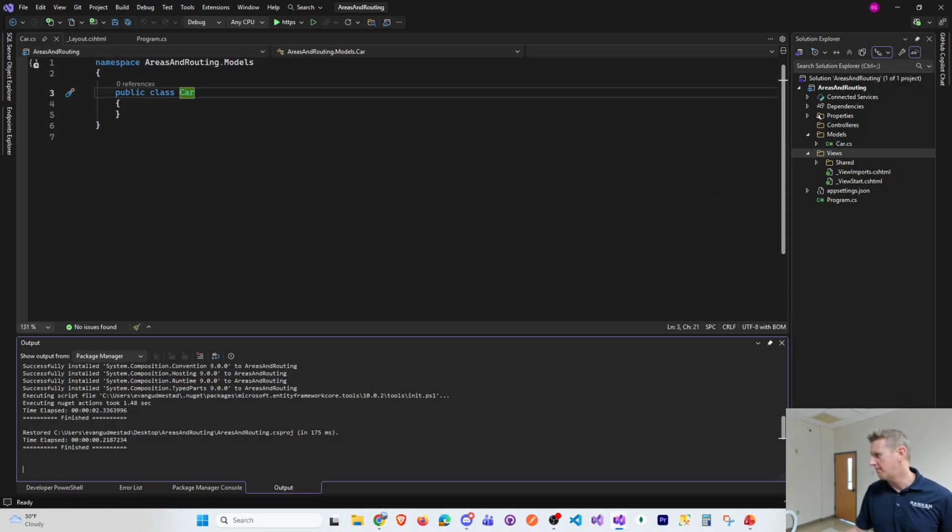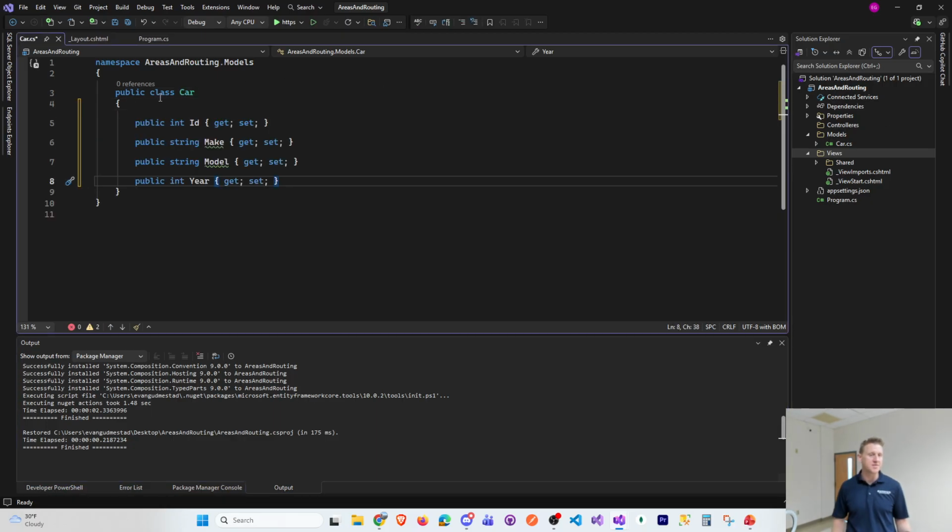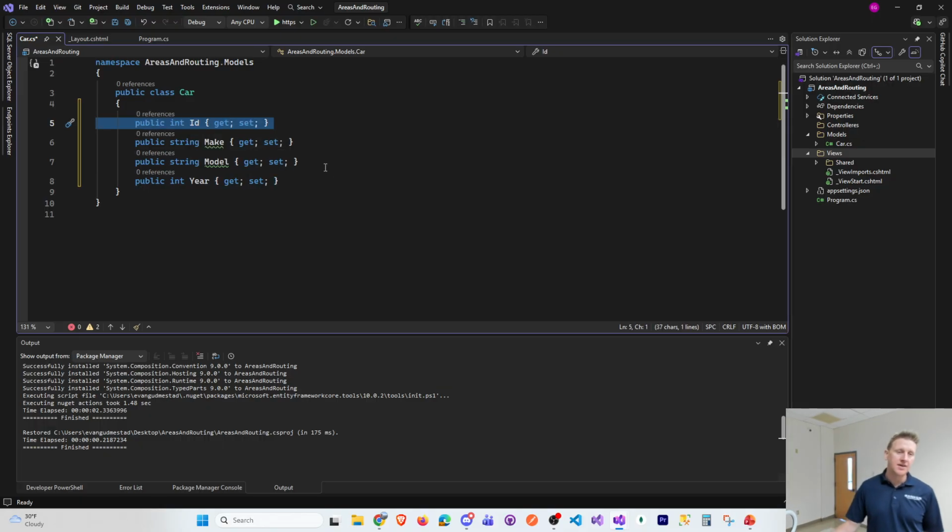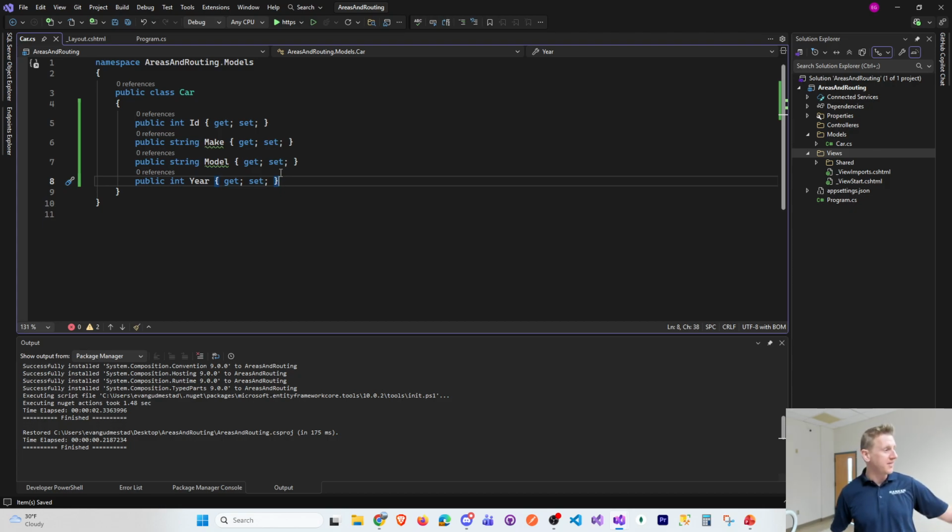For my car model, I have a pretty simple model. Again, this is code first Entity Framework, so the ID will automatically become the primary key. And then we got some make, model, and year. Very simple. Again, this is called the domain model. It's a domain model because it will be used by the database to create our records in the database. So domain model is called car. Auto-implemented properties.